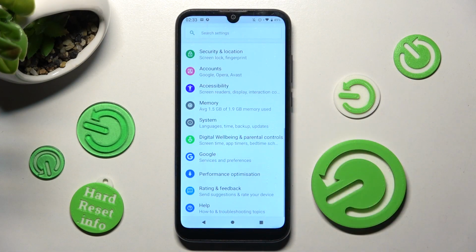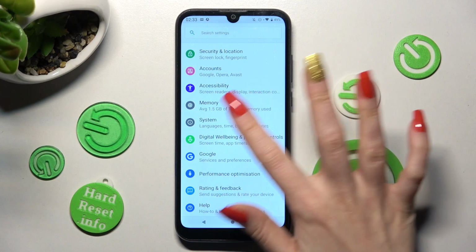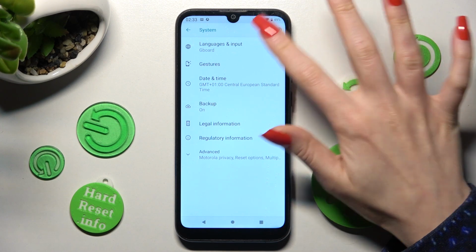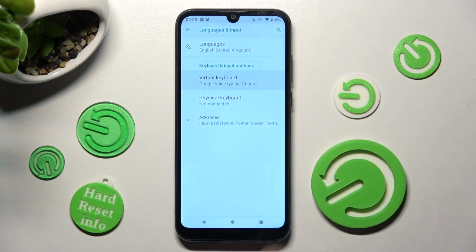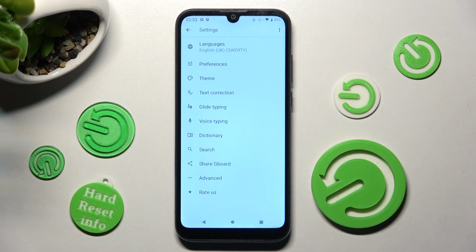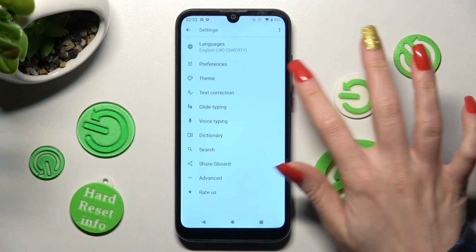Firstly, open Settings and scroll all the way down. Then click on System. Now you need to select Languages and Input, Virtual Keyboard, and Gboard. Finally, just tap on Text Correction.